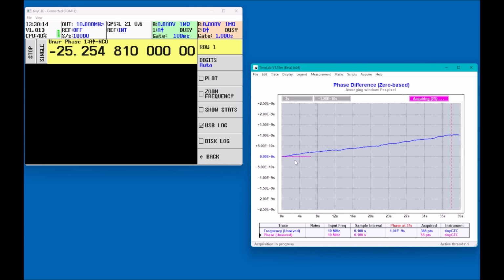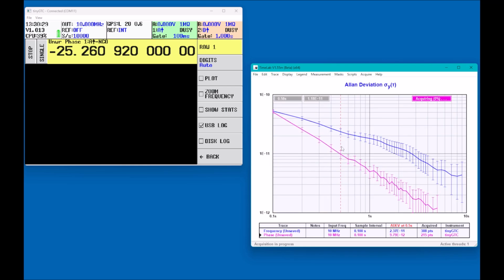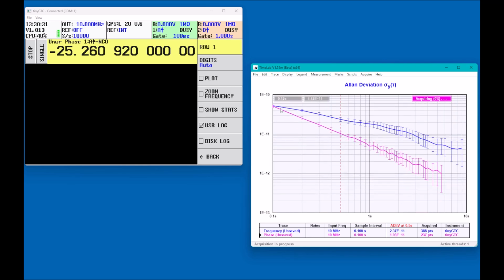As we are now measuring phase, the phase is stable and there's no accumulative error. And we continuously see the same phase being recorded. Let's look at the ADEV calculation. And you can see that there's a difference. The angle of the drop is different, and it's about one decade per decade time.